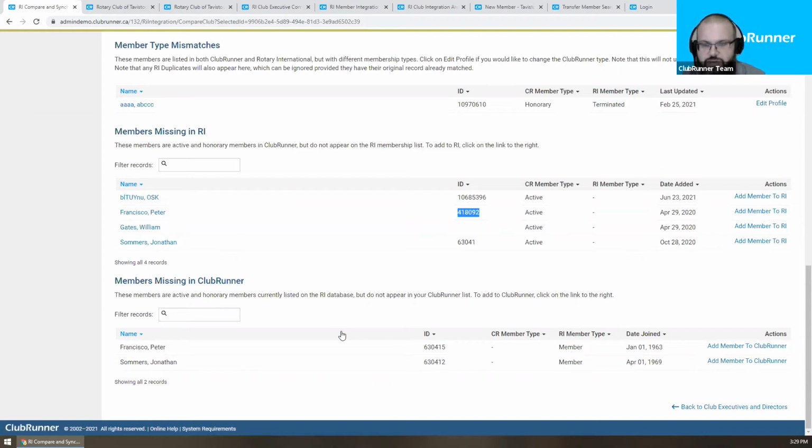They're just misclassified. So in this case, I would take the member's Rotary ID from Rotary International, go into the member's view and edit the member's profile, put their correct Rotary ID in, and return to this screen. Now, again, because this is our development environment, I can't access the member profiles right now, but I will show you how we can do that once we're in our production system.